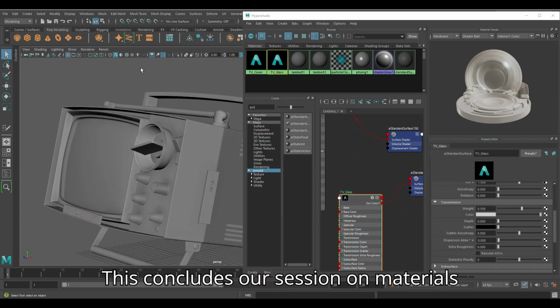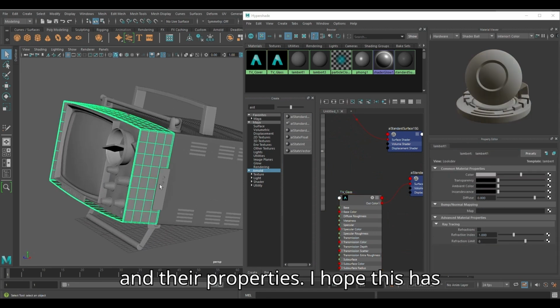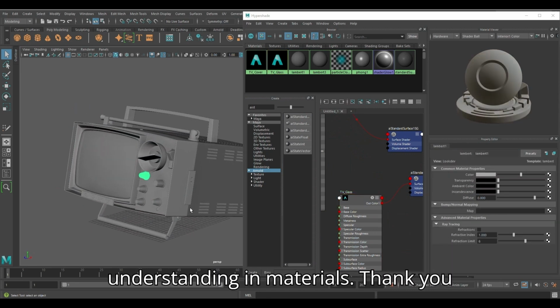This concludes our session on materials and their properties. I hope this has provided a solid foundation in understanding materials.